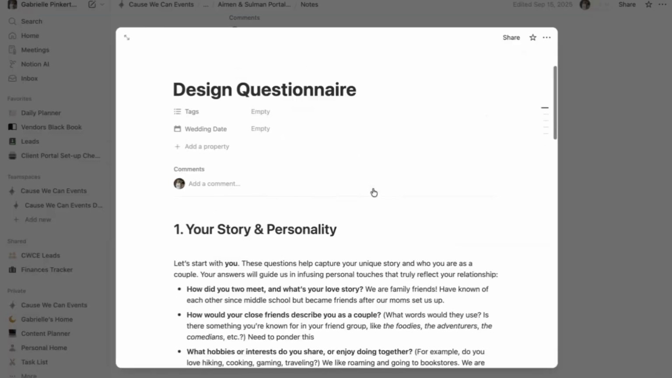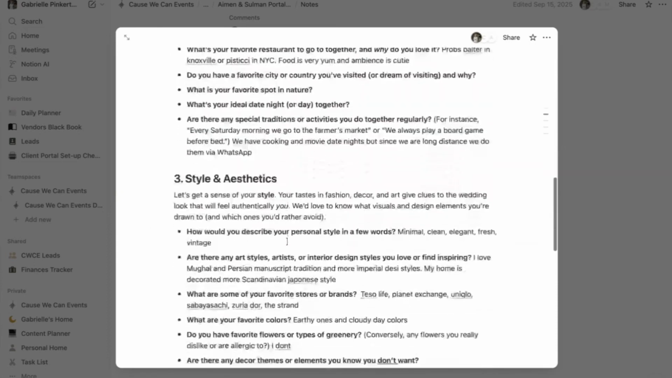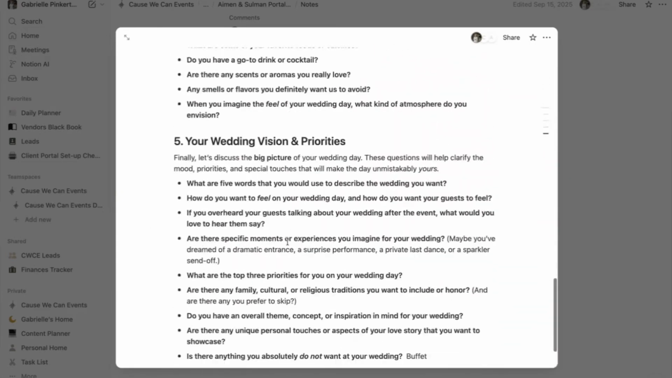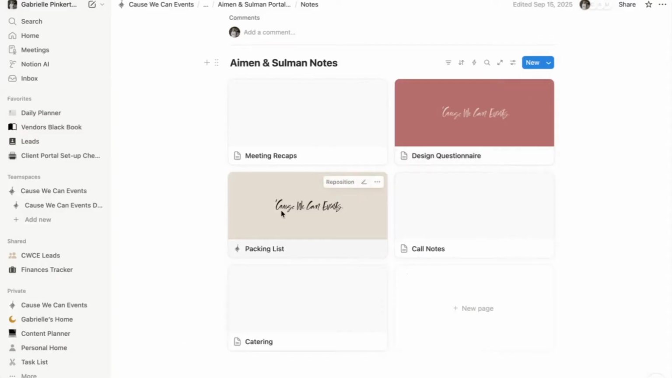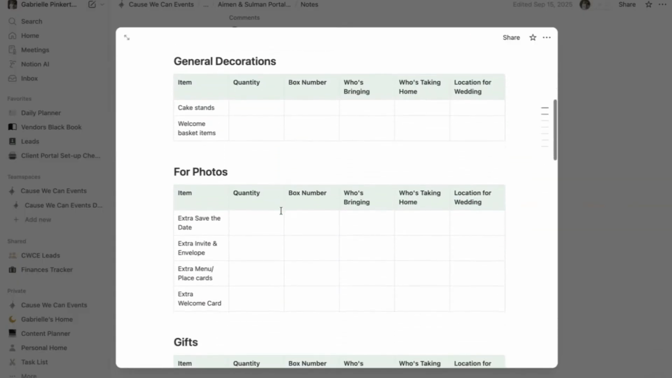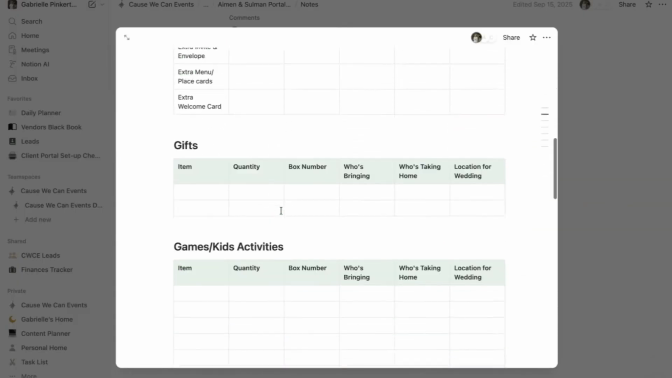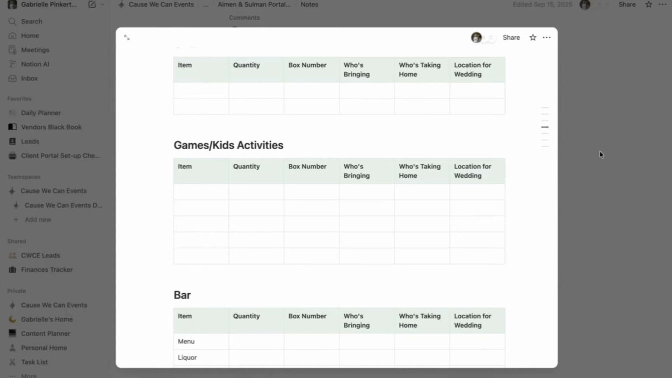I have a design questionnaire that I ask our full service clients to fill in when they're ready. I have a packing list. And again, for full service clients, I help them with this. I do most of that and I'll plug that in as we go along.